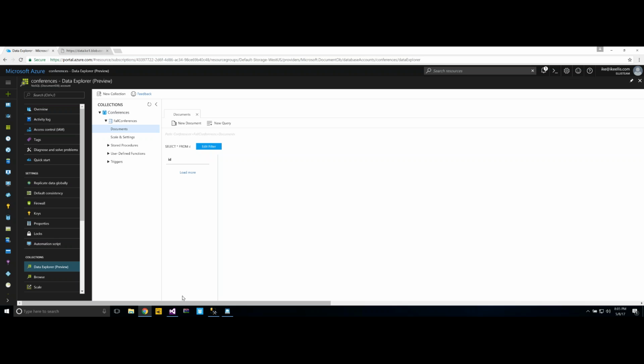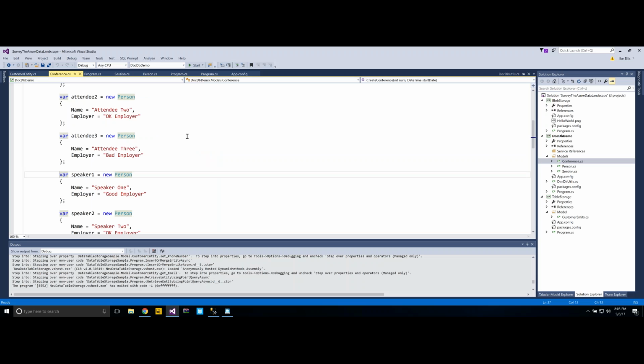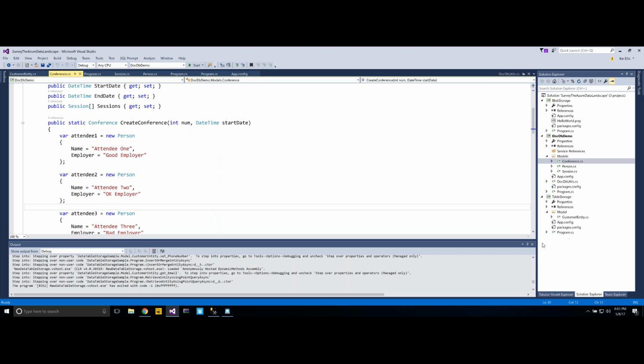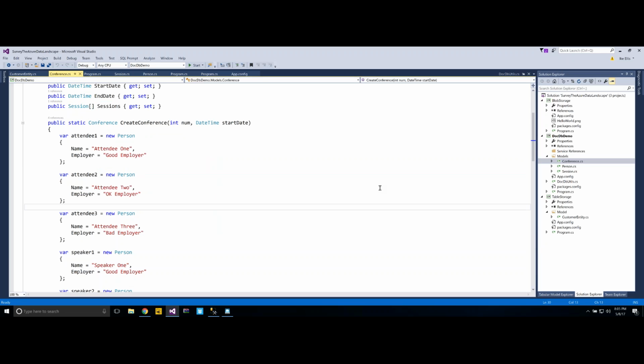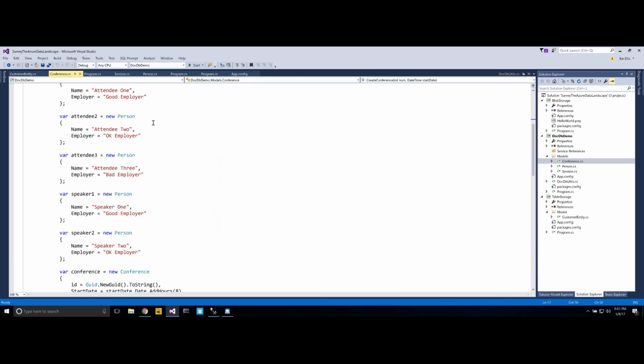Okay. Now that you can see that, I'm going to go back to code and show you for my conferences, conferences have sessions, sessions have attendees, and they have speakers. So I create a conference, and you can see kind of the hierarchy.